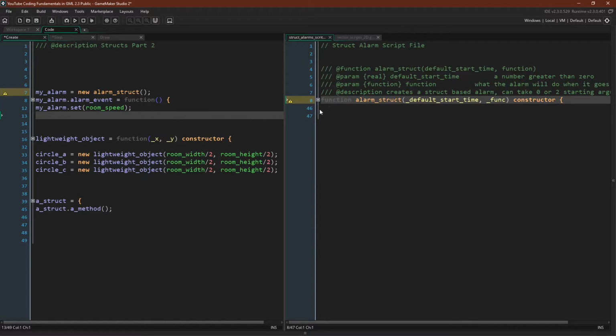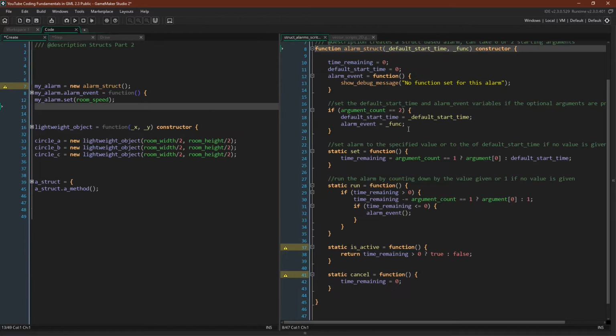Now, I do have another tutorial on this. I'll have a link up above. But the basic idea is that we have a constructor function, which you can see over here, that will basically create a little alarm struct. And that alarm struct will operate much as a built-in alarm would. We can give it its own internal variables, such as time remaining, default start time, and alarm event. We can give it its own methods. So every version of this struct will have these methods. You'll be able to set it, run it, check whether it's active or not, and cancel it.